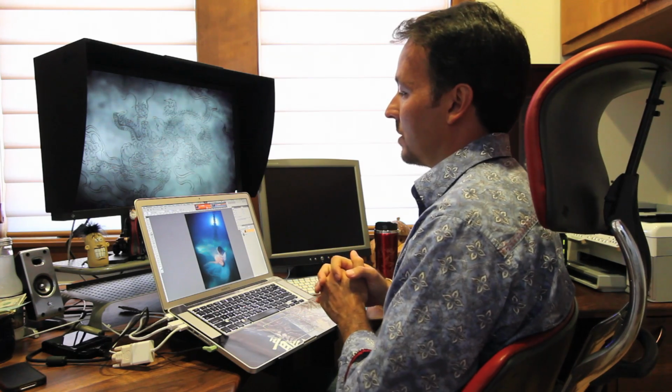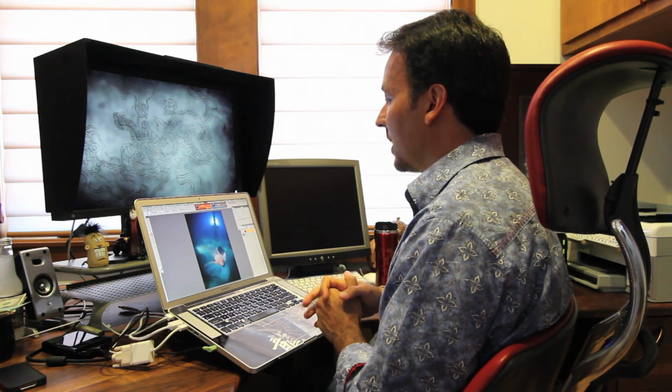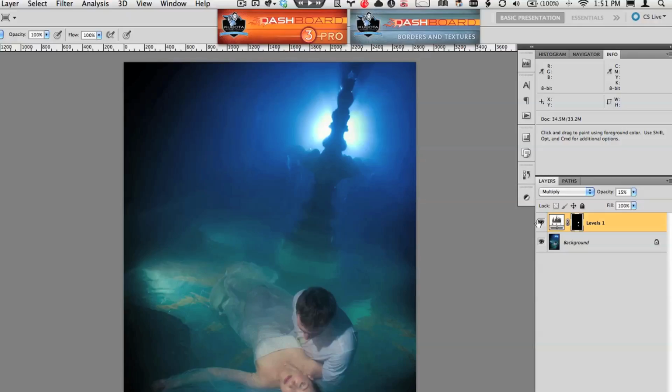Now, let's add something new. We haven't done this yet. Let's add a texture to this image. And textures are a really great way to make an image feel more impressionistic, give it a lot of depth, make it feel vintage or an old film look. There's so many different things you can do. But I want to add a texture to this image.